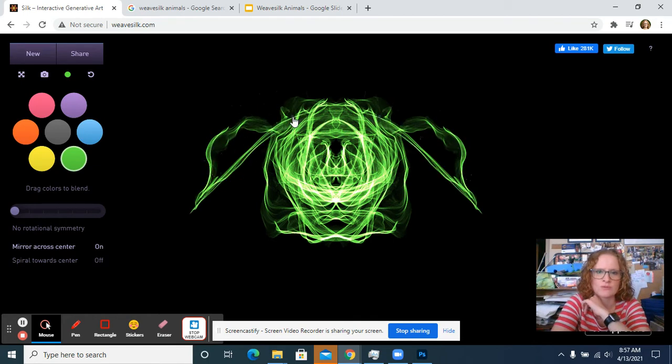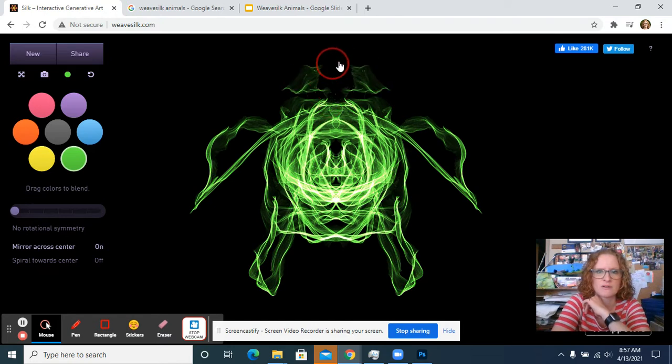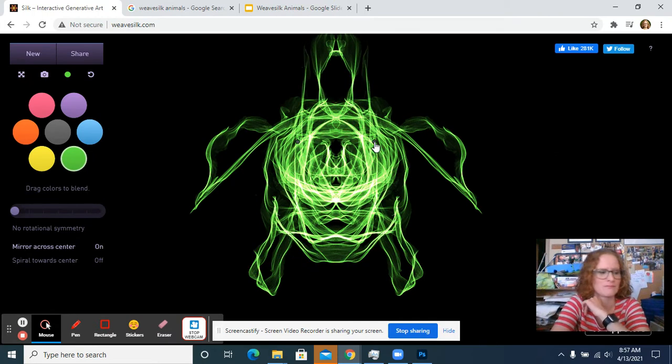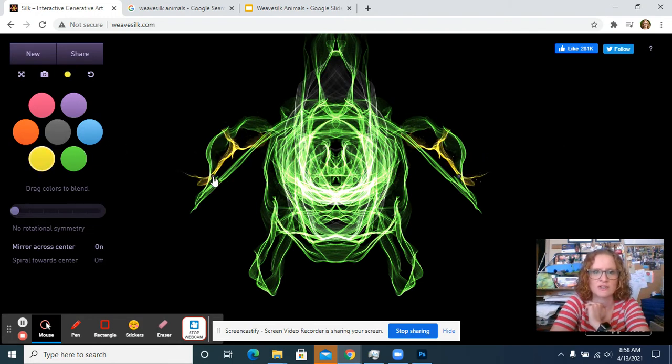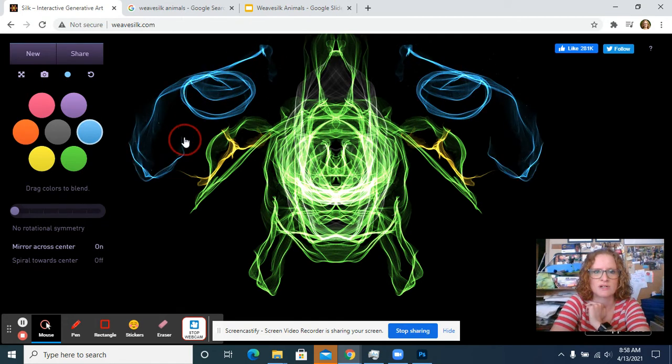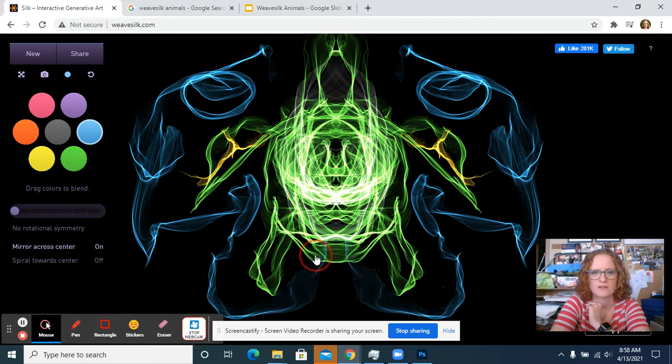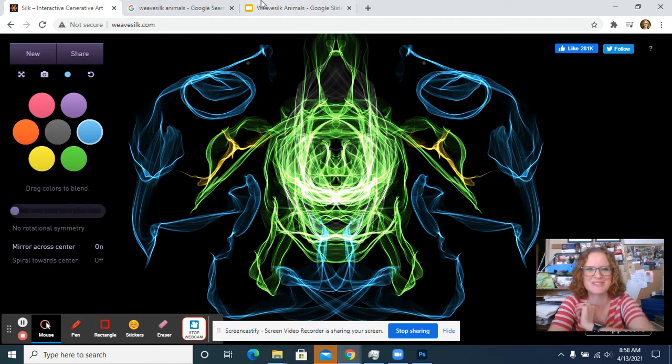Maybe I want to do a sea turtle. Have little flippers. Whoops, that head got a little bit too big, so I can hit the undo button. And you just keep adding. So maybe I want to layer in some other colors here or some more details. Maybe I would want to do blue around it so it's like it's swimming in the water. I don't know. You just have to experiment until you find something that you like.